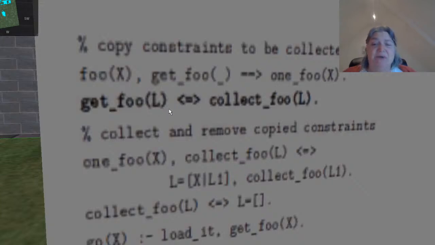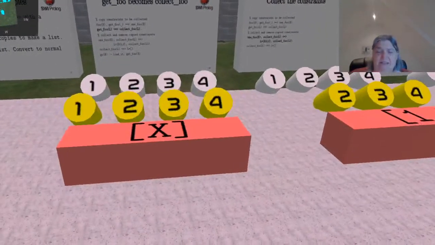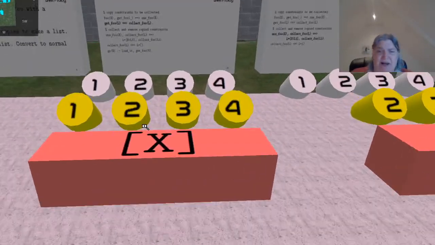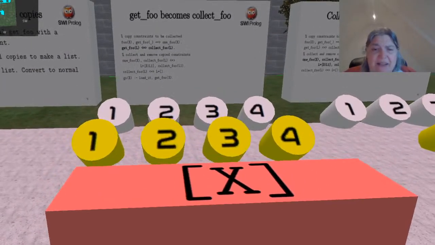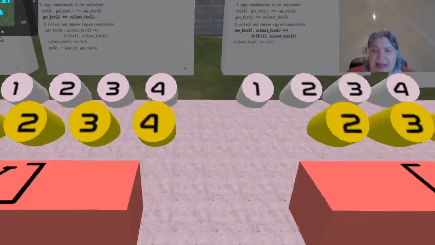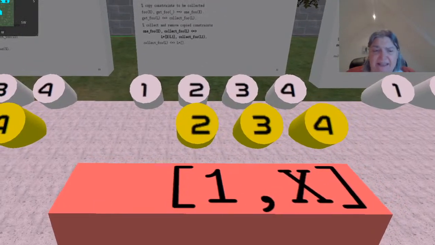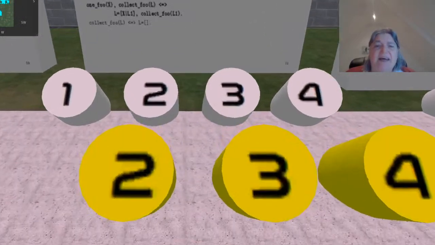The next thing I'm going to do after I have duplicated is I'm going to get rid of get foo. Notice that I'm hanging on to the variable. I'm going to make a collect foo that has the same variable. Okay, so that way I know kind of which phase of the process I'm in. Collect foo then is going to be added to the store, and that actually should just say X, by the way.